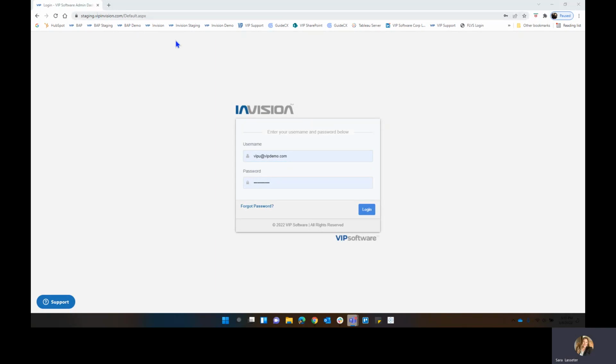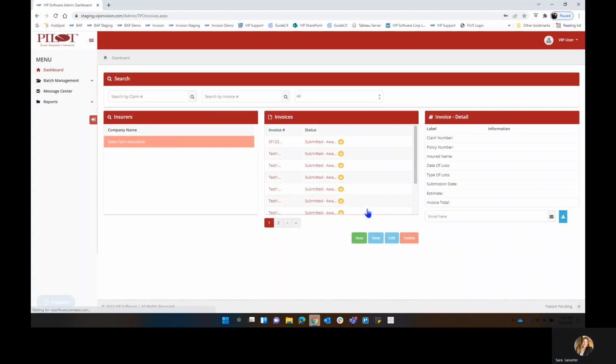From the Invision URL, I'm going to use my email address and my password to log in. And once I log in, this takes me to the dashboard. On the dashboard, I have my user menu at the top right-hand side. I can see my message center and any messages I may have from people who've reviewed my invoices. I have the ability to edit my profile, change my password, or log out.